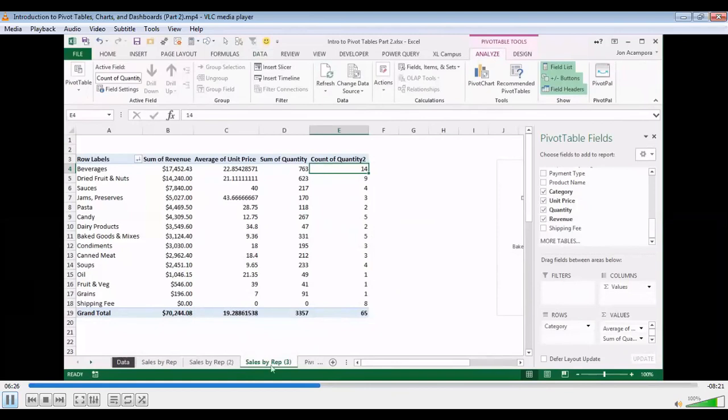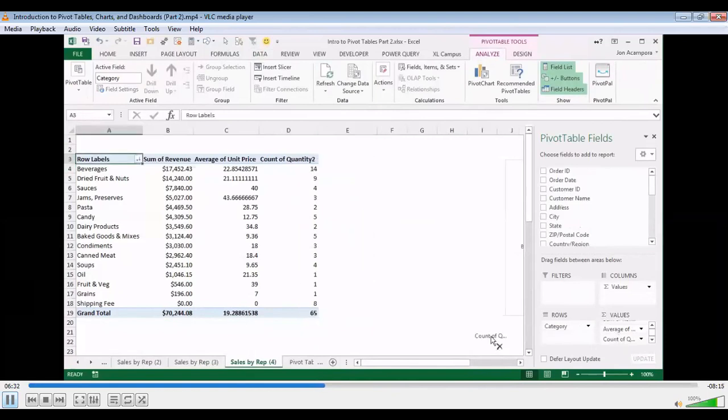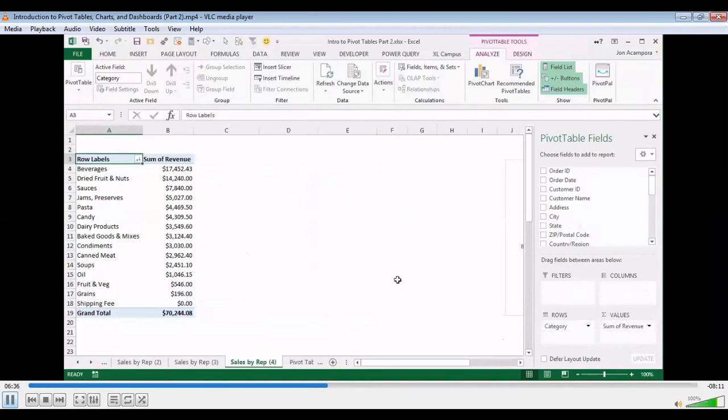Okay, so I want to show you one of my other favorite calculations. I'm just going to make a copy of the page here. I'm going to remove a few of these fields, and I'm just going to keep sum of revenue. A lot of times you ask the question, okay, we have revenue for beverages of $17,452. Sure. What is that as a percentage of our total revenue? And you can quickly answer that with a pivot table. Anybody have any question for me?